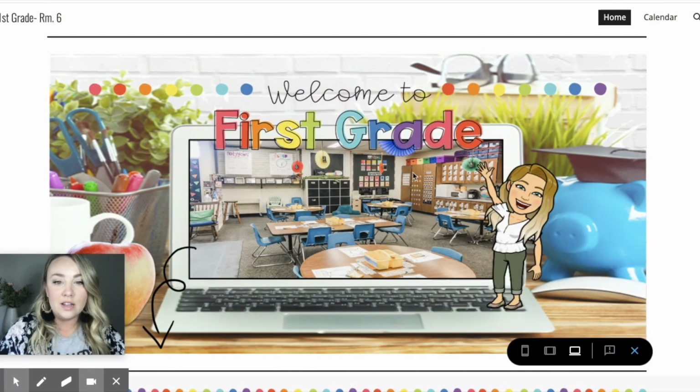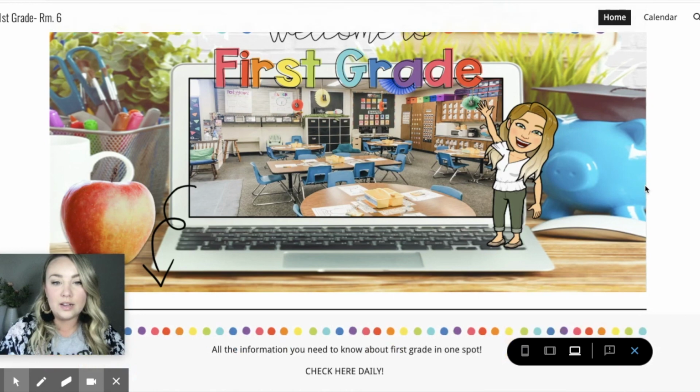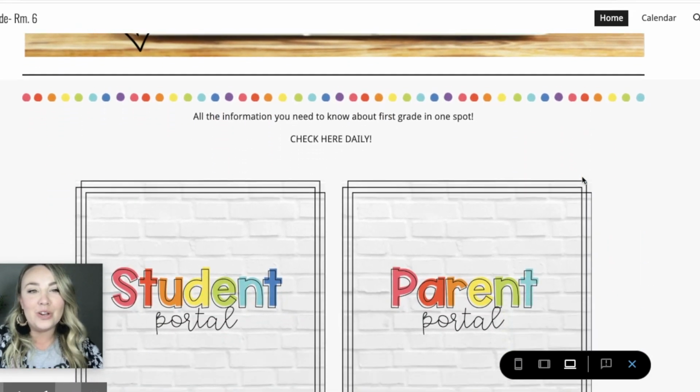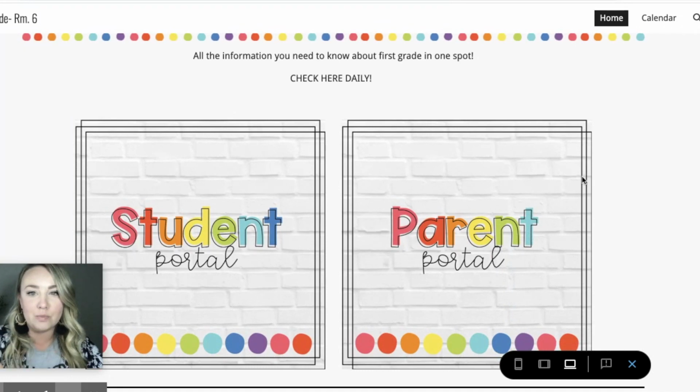In this first part, I'm going to walk you through my Google site. Keep in mind there's so many different ways you can organize a Google site. I teach primary first grade, so I thought this would be age appropriate for first grade and families. You'll see that I have a header just saying welcome. Added a little Bitmoji there myself. When you go down, this is where the two portals are. So I'll take you first to the student portal.